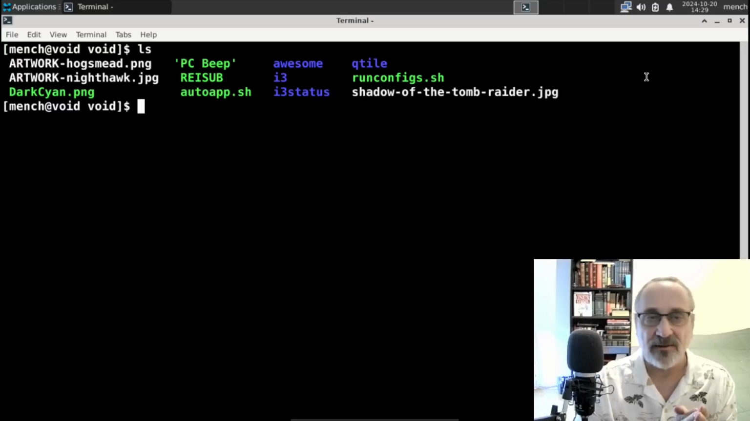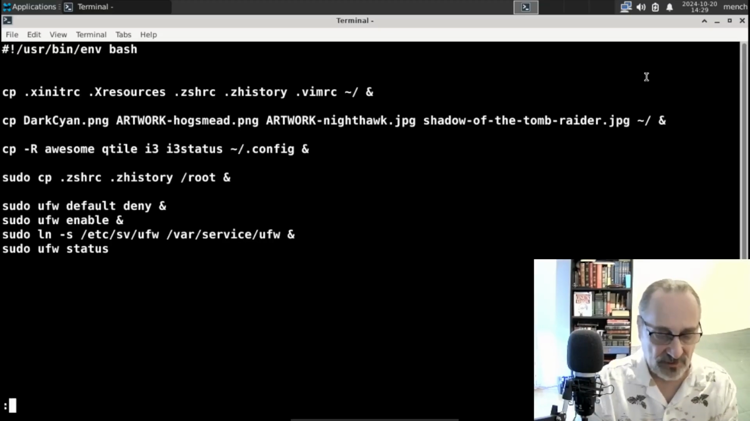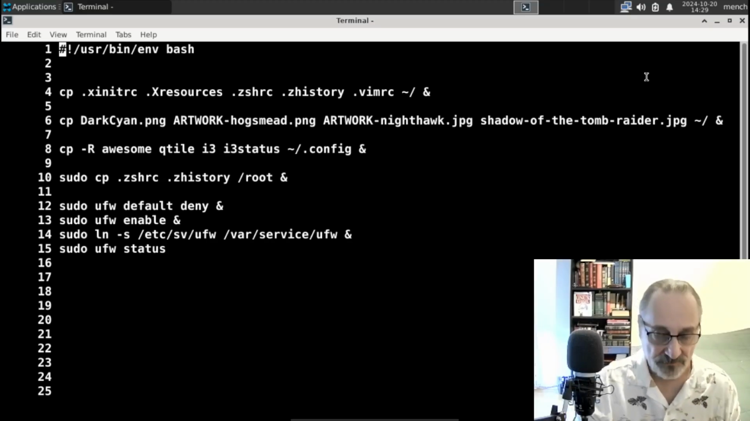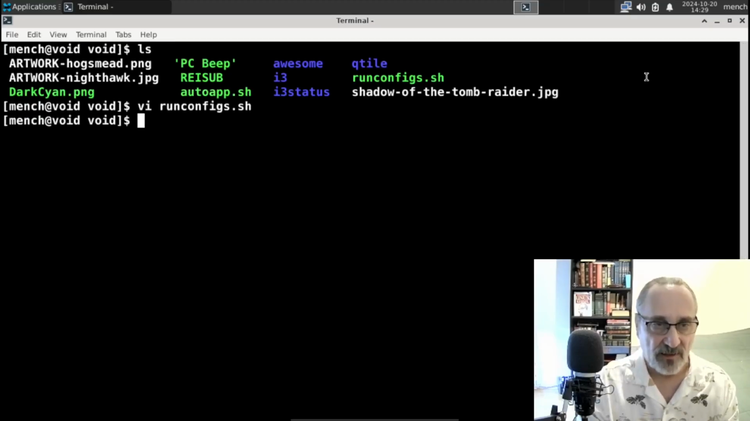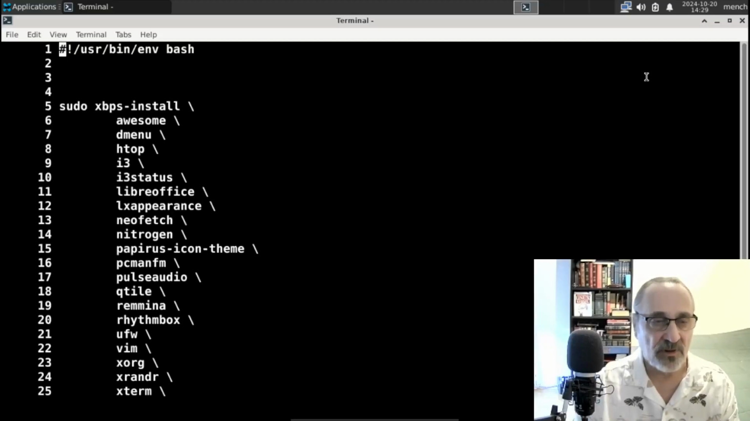And I added i3 and i3status to it. And in the run configs, we're going to vi into the run configs. Let's just do set nu. In line 8, I added i3 and i3status to this file, the script. Let's quit out of there. And let's vi into AutoApp. And also let's set nu.